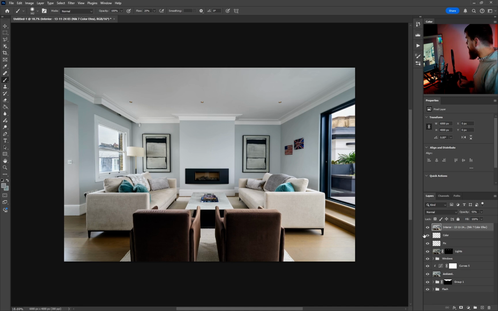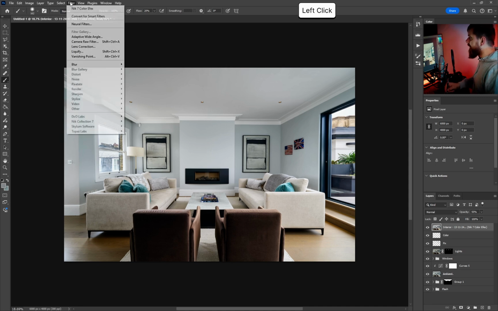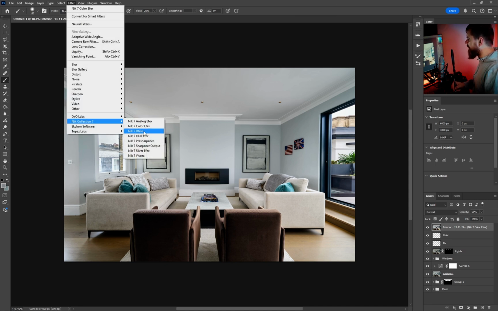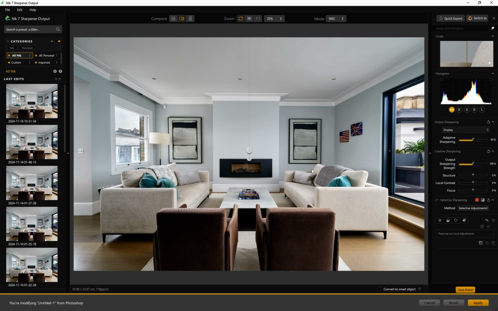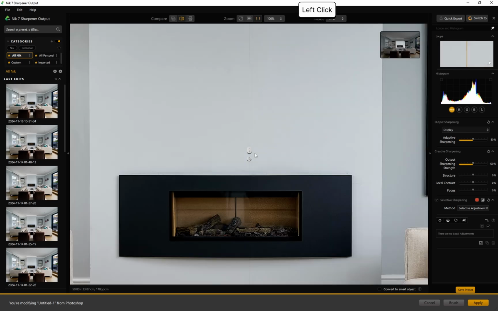And then let's also add some sharpening while we're at it. So under Filter, Nik Collection 7, let's go to Sharpener Output. And I'm just going to 1:1 zoom. Okay, and this looks quite strong here. So I'm just going to drop the sharpening strength maybe to around 30% or so.